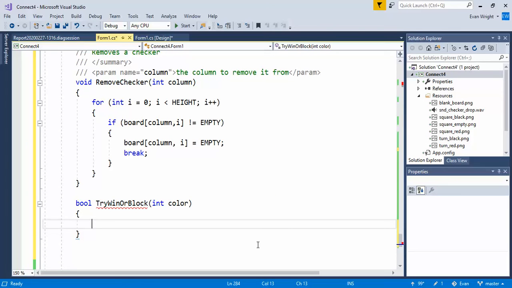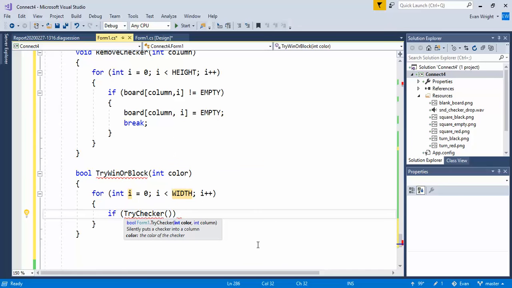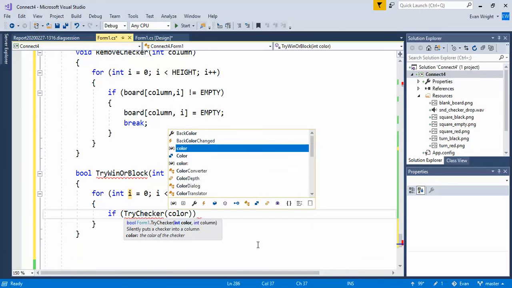And what we'll do is we'll just start from the left and work our way to the right. And we'll say, okay, if we put a checker in this column, would we win? If we would win, make that move, and we're done. So let's use a for loop here that goes across every column. And what we'll do is we'll try to drop a checker in that column. So we'll say if we try a checker in, now let's see, what color are we dropping? Color in column i.